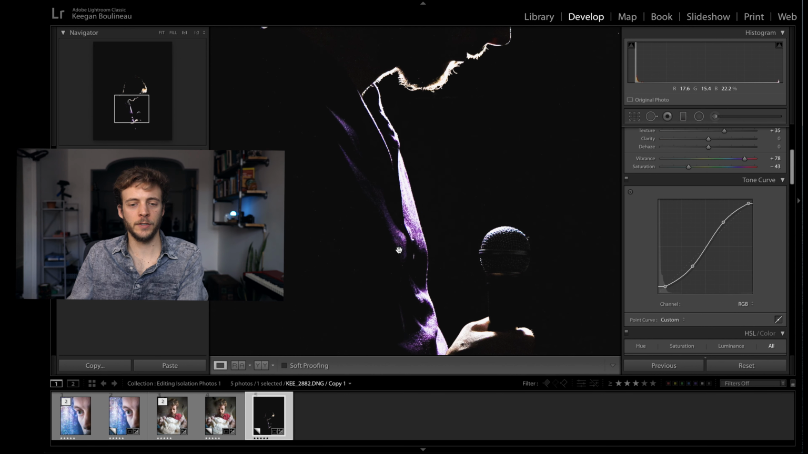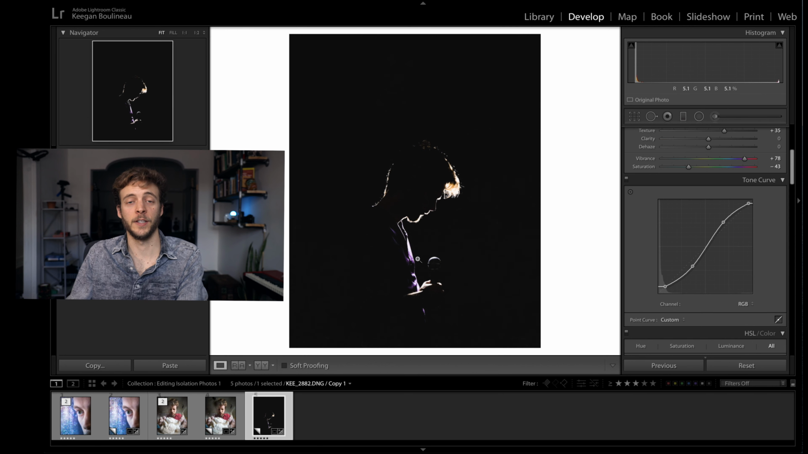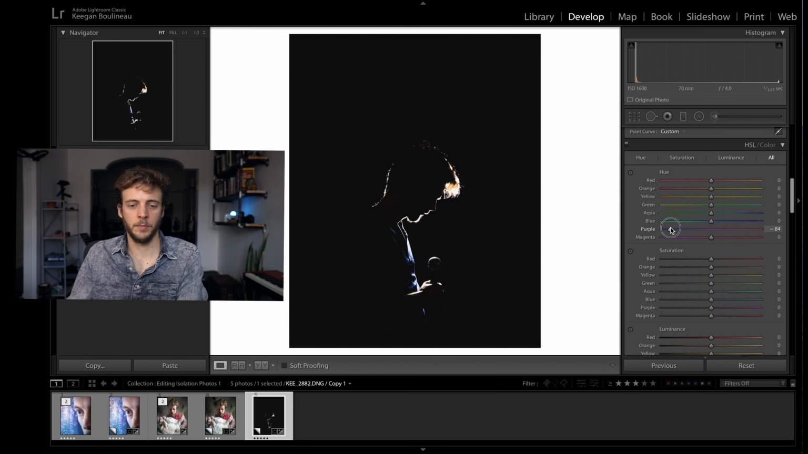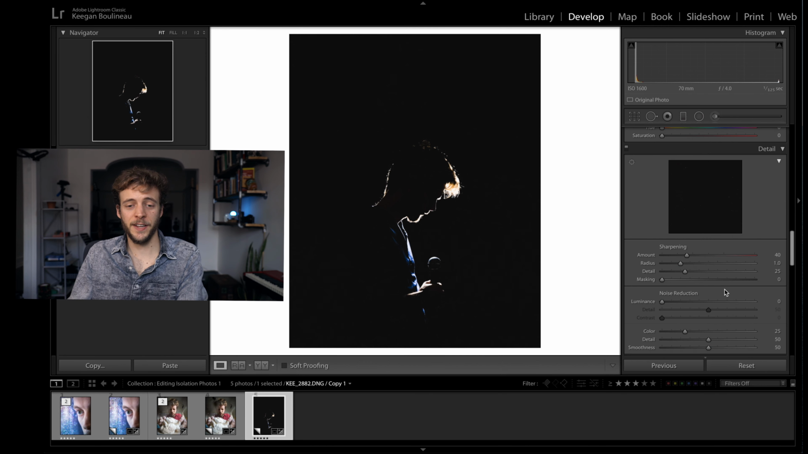I don't like the purple of my shirt. I should have worn a blue shirt, but I don't have a shirt like this that's blue. So let's change this purple to blue. Drop the purple down, yep. There we go, so now we have a blue shirt. Okay, we're getting really close.